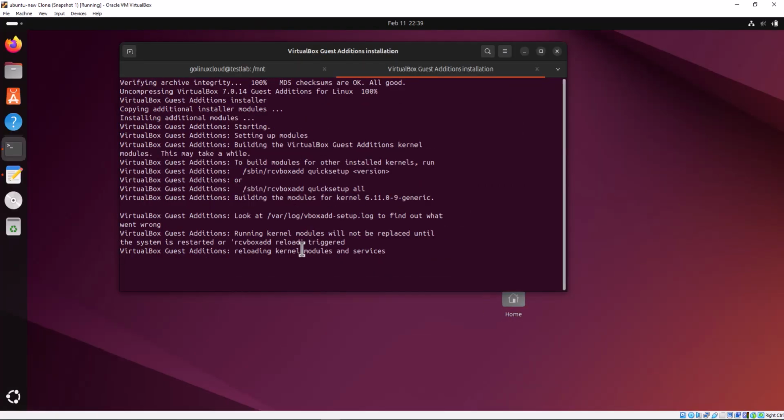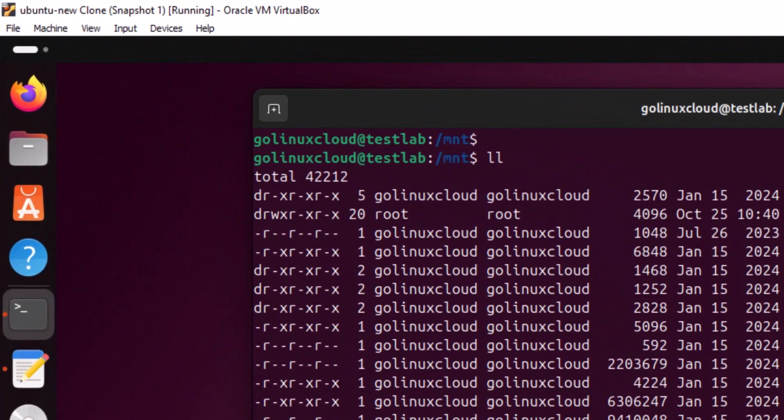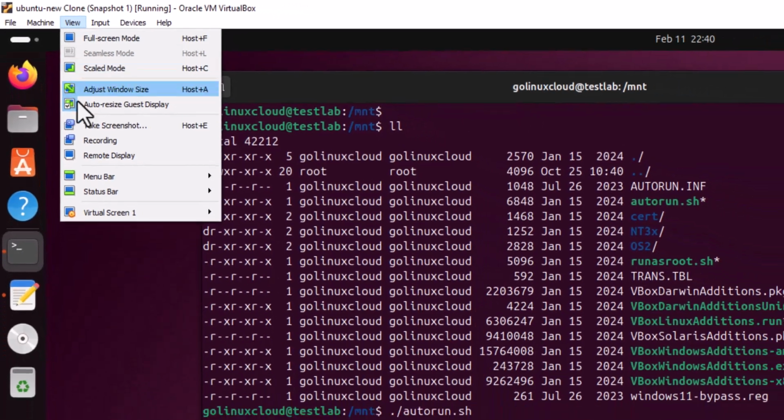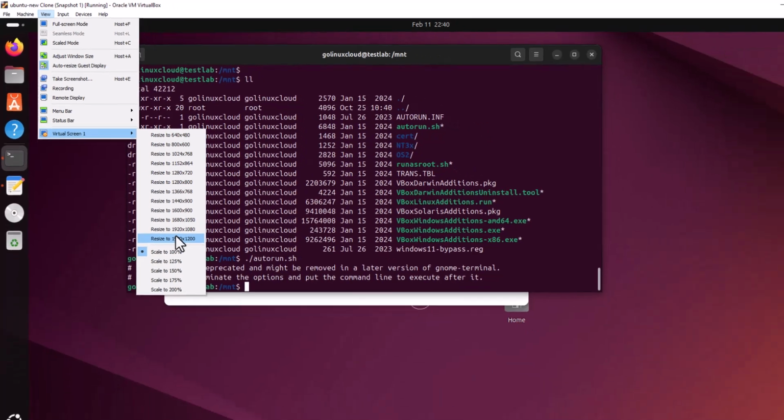As you can see, during the installation process, my screen automatically went to full screen mode without me doing anything. So our guest additions software is installed successfully. To make sure it is working, we can go to View, then Virtual Screen, and now as you can see, I have so many options to select from. I can choose the resolution and the screen will be adjusted accordingly.